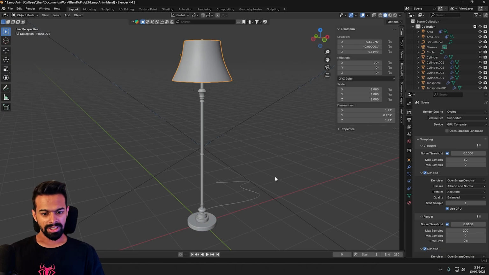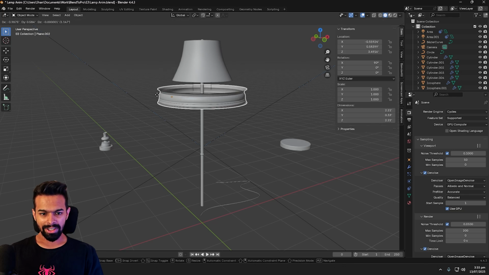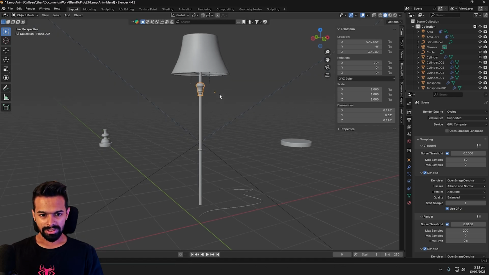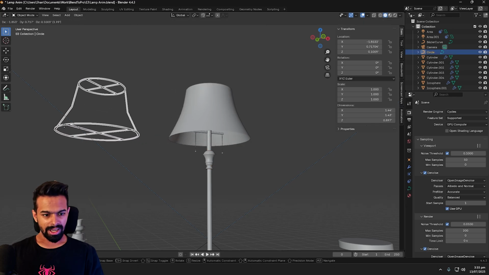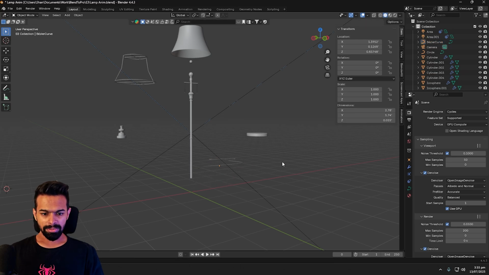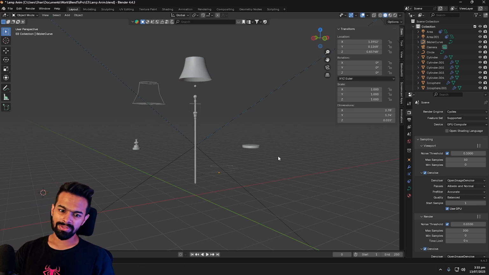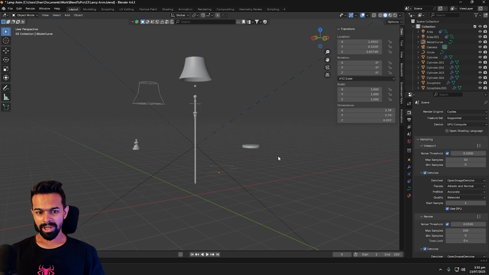So let's break down each piece one by one. Okay, so we have the base, which is a cylinder. We have the ornament, which is a screw modifier. We have a stem, which is basically a cylinder. I cannot move it because I have things parented to it. I have another piece of ornament. Then I have the harp and the lampshade and the cable, of course. These are the pieces, and we need to figure out how to animate each and every one of these objects coming together piece by piece and completing our entire model.